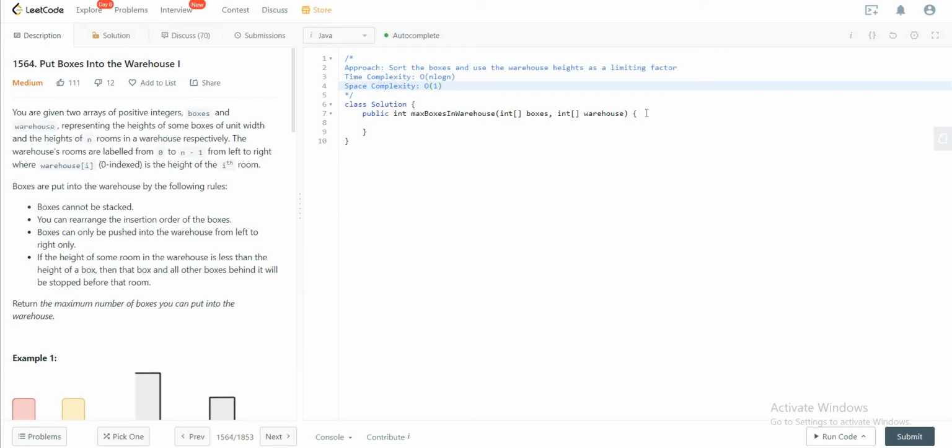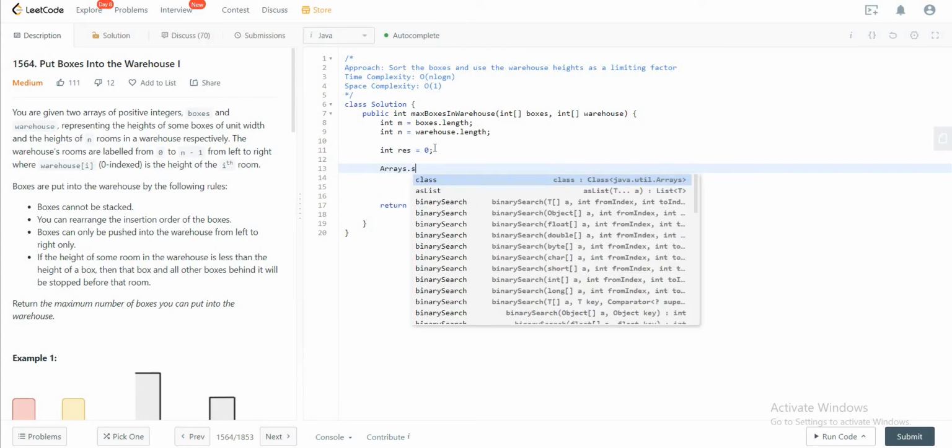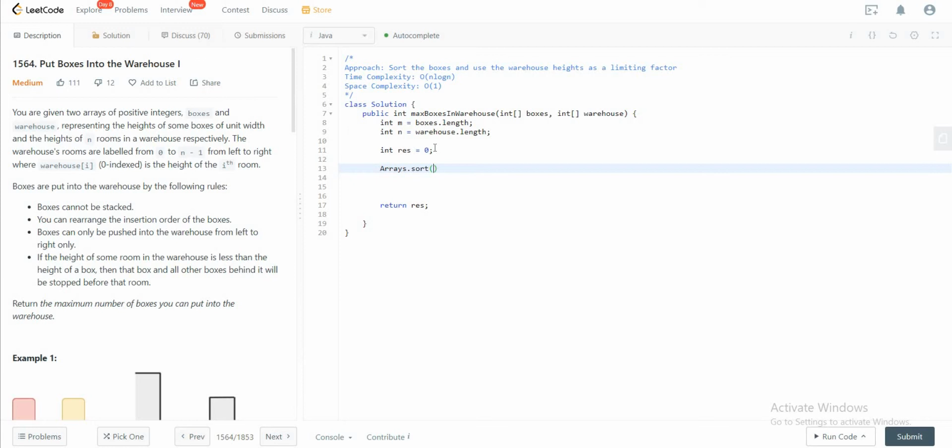So how do we use that? Let's start writing the solution and it'll become a little easier. So let's get m to be the length of the boxes that we're looking at. Let's get n as the length of the warehouse. Right, and let's just initialize a variable called result that we will be returning in the end. Also, we need to sort the arrays. Arrays.sort, just one array that we'll be sorting, which is boxes.